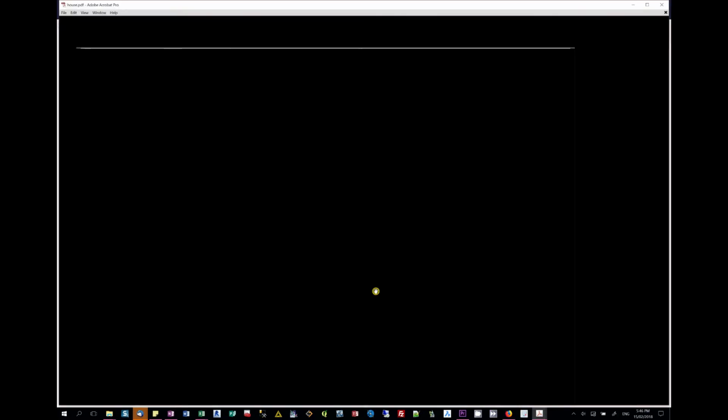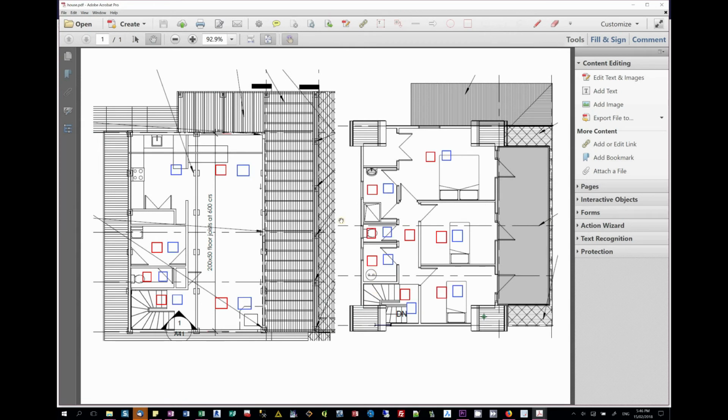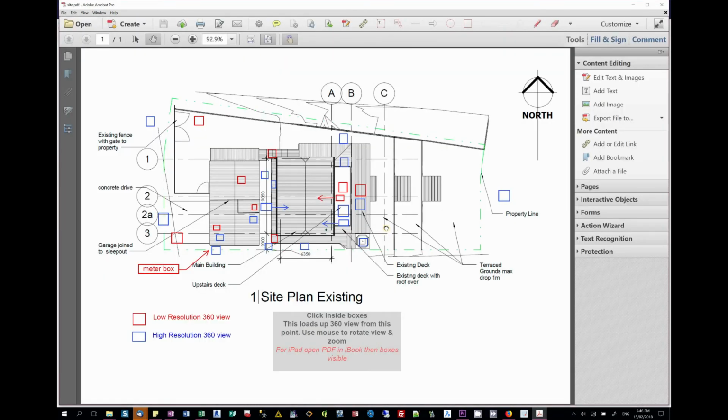On this particular property, I've done this a couple of times, where I've done a low resolution picture and then a high resolution picture, so that you can quickly go and see where you want to be located, and then you zoom in with the high level information.